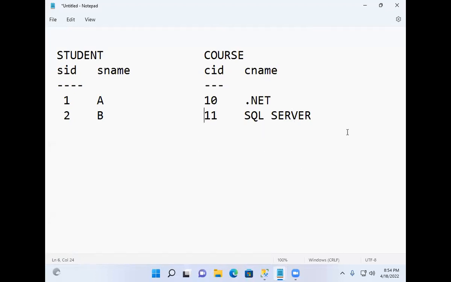Next, I want to store one more table, the Registrations table. In this table, I want to store the details about which student joined for which course, which student is registered for which course. So in this table, what am I storing? Student ID, course ID, DOR. DOR means date of registration, and the fee paid by the student.